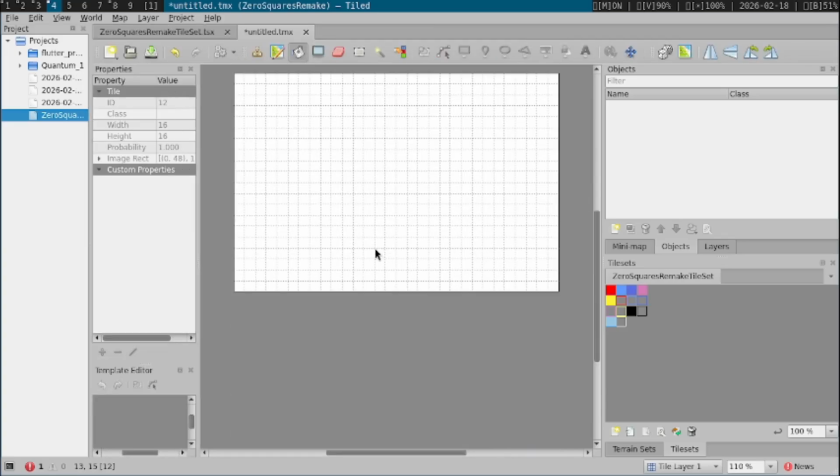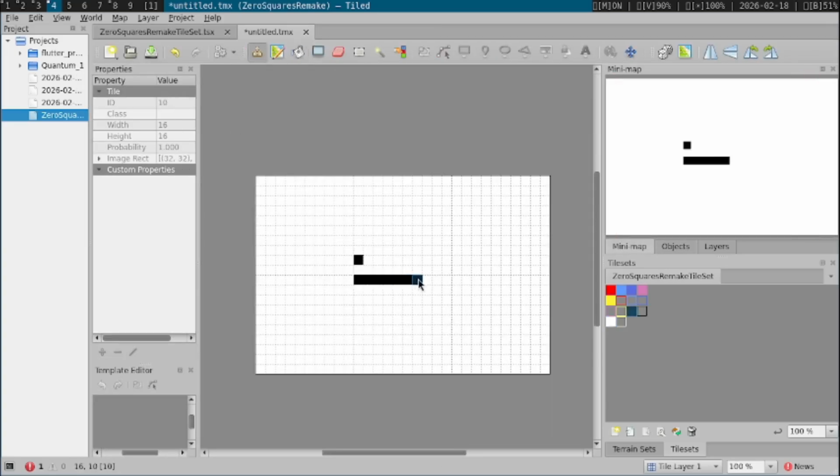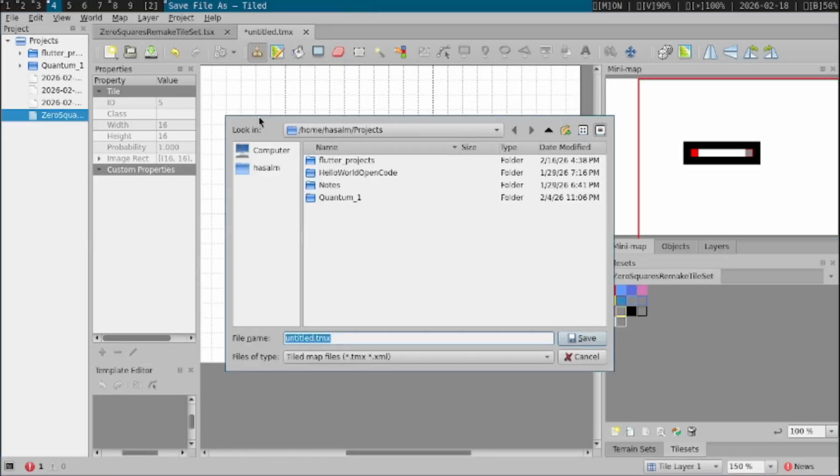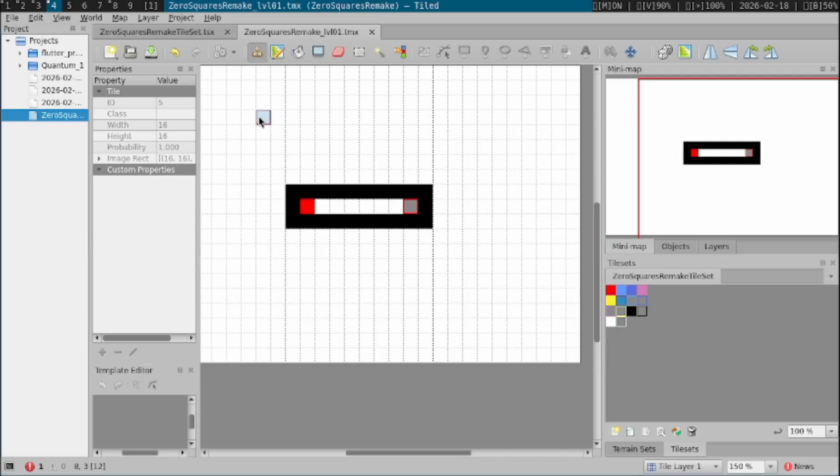The first level, it was something like this, right? We had this and we had the framing here. This was it, right? Yes, it was. This is level 1. Control S, and I'm going to call it ZeroSquares Remake level 1. Save.